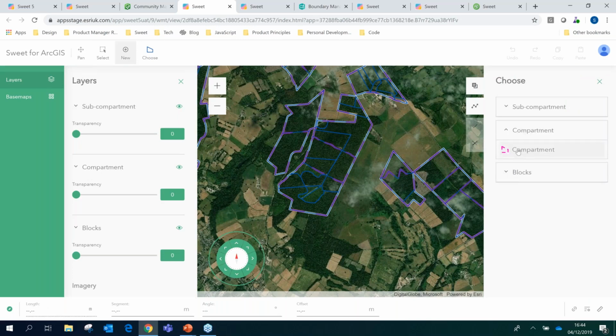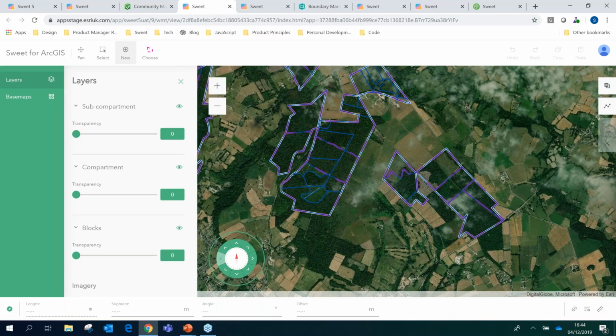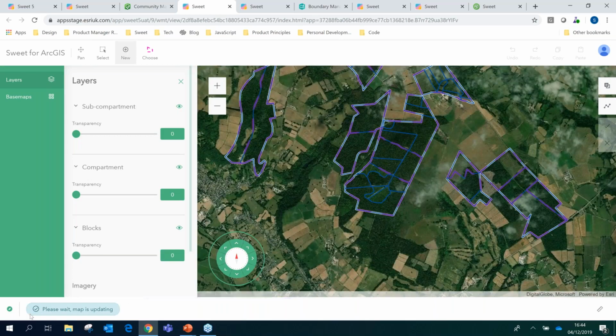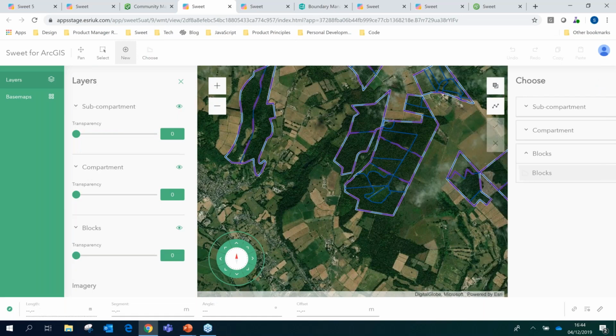So first of all, I'm going to try and create a compartment outside of a block. It's telling me that the map's updating, so I'm just going to create here. You can see I've got this message again. It's telling me that it can't create this feature, it's breaking my rules, but it's keeping me involved, giving me the information I need to rectify this. So I'm going to capture this forestry block down here.